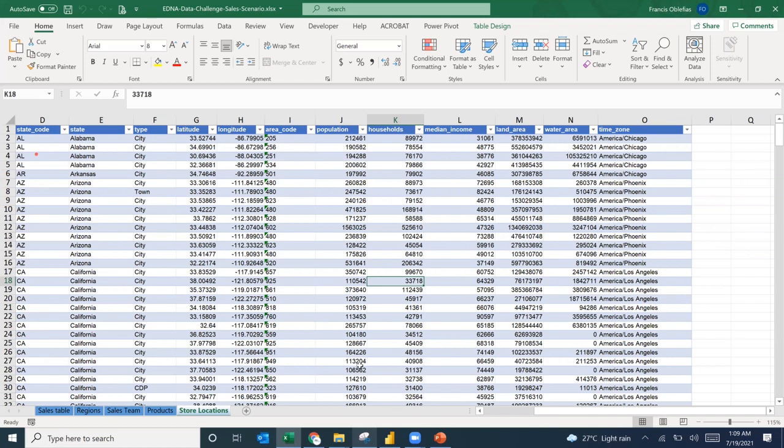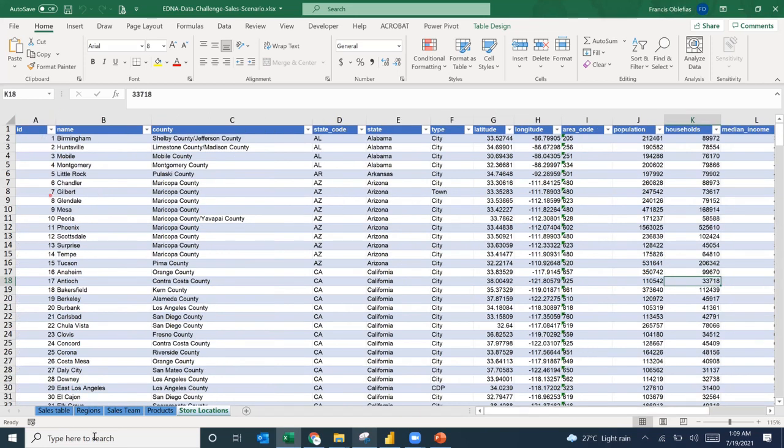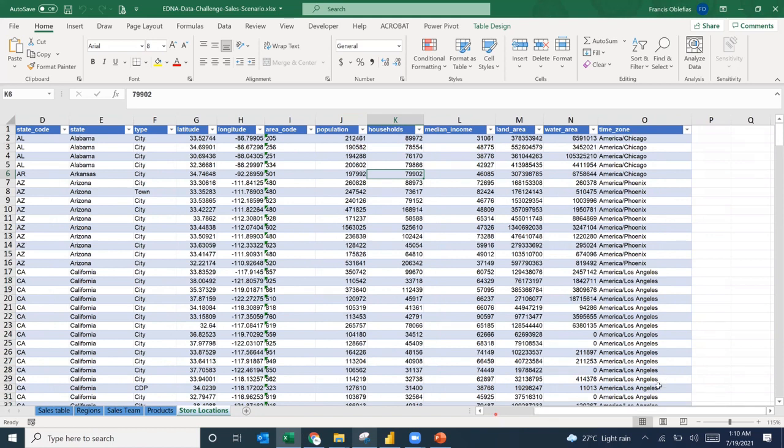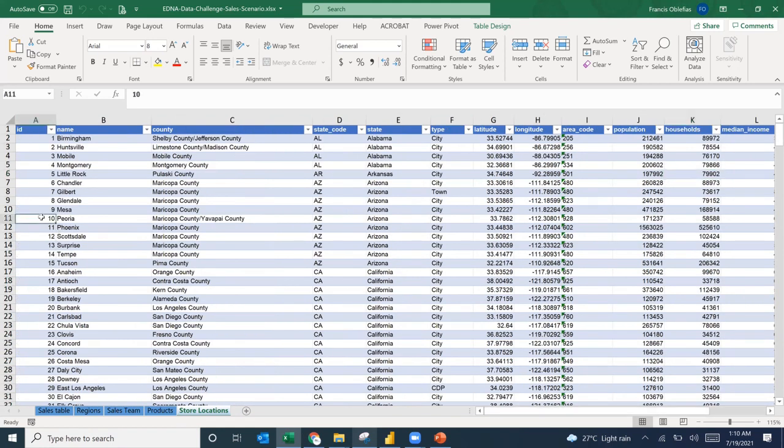Then the store location. So we have here the code, the ID, which will be linked on the sales table. The name, county, state code, state, what type of state, city or town. The latitude and longitude is what we will use for the maps, and some basic information on that state or county: the population, household, income, land area, and others. So we have here around 367 store locations.